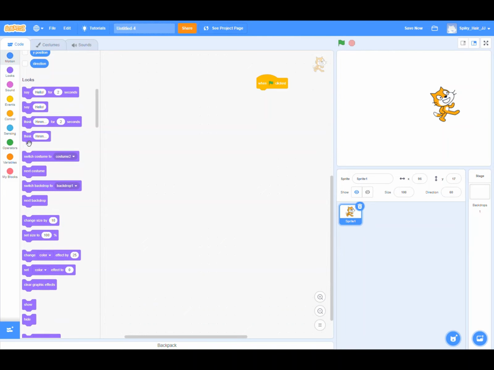Now, let's go to Looks. So, let's say, sub to Spiky Hat JJ for 2 seconds, for 5 seconds. Now, you say sub to Spiky Hat JJ for 5 seconds. Now let's see if it really does 5 seconds. 1, 2, 3, 4, 5. Yep, it does 5 seconds.